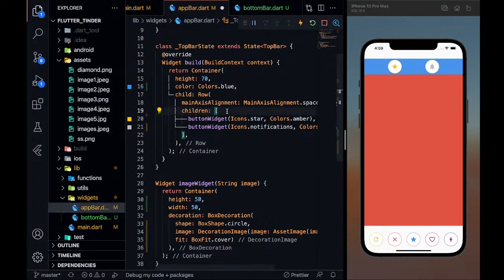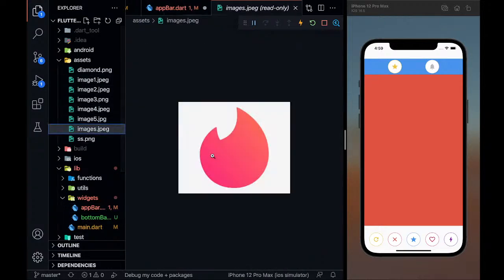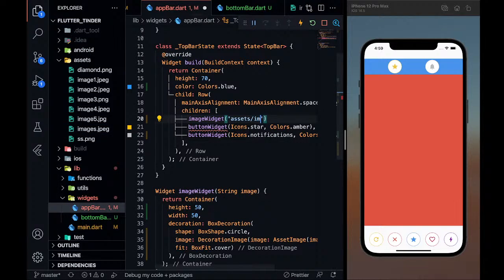So let me just see. So I'm going to call image widget, and my first one will be assets slash, and let me just see what image name I have given to my logo. So images.jpg. Okay, so this is my Tinder logo. So images.jpg. Perfect.